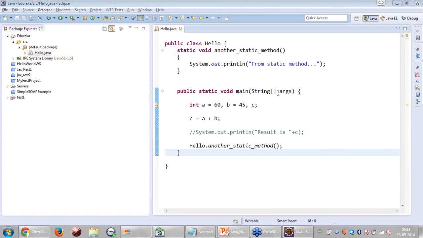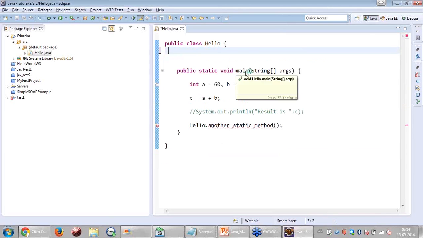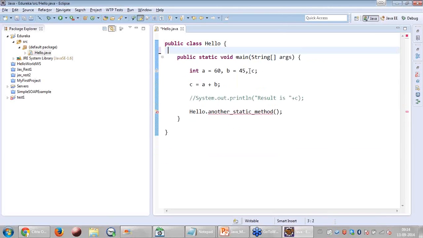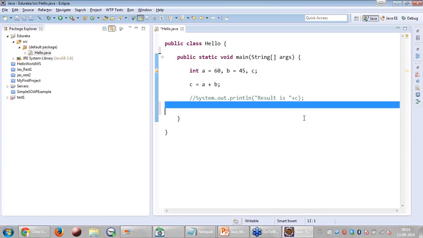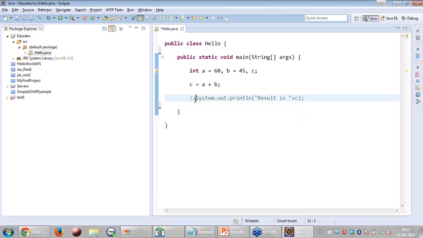Is it clear, Anjali? Don't confuse yourself right now about static methods. We'll have to learn many more things before that, then you will understand. So right now don't get confused about it. Since Anjali asked a question, I wanted to clarify.